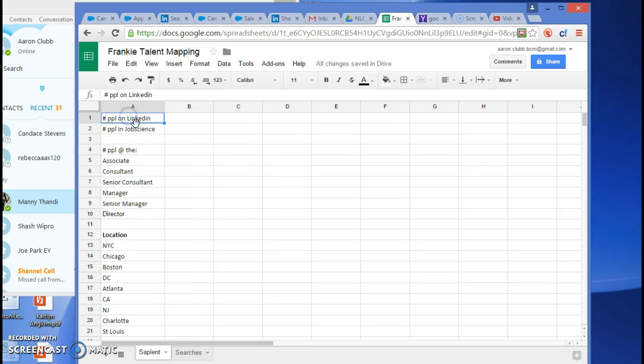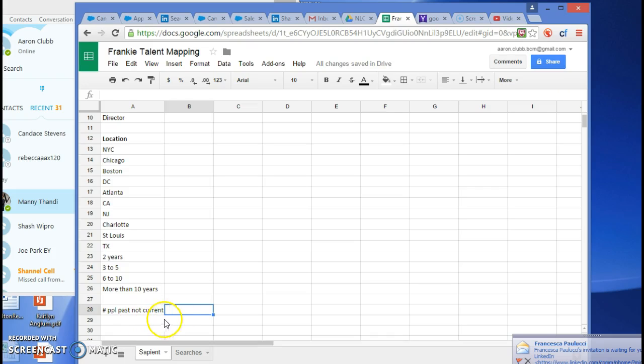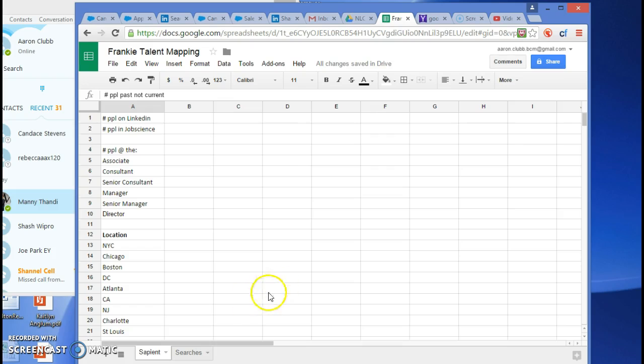How many people are on LinkedIn at that company? And this is assuming currently at that company. How many people are in Job Science? And then from there, how many people are at each one of the levels? And then how many people are at the major locations? And then how many people broken down by years of experience, right? And then lastly, just knowing in general how many people have worked at that company in the past, right? Past, not current. So let's just run through that.